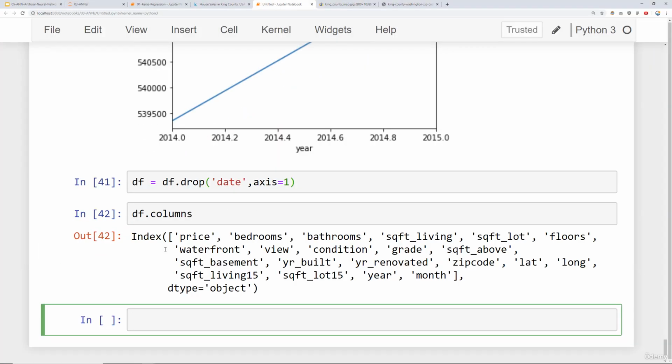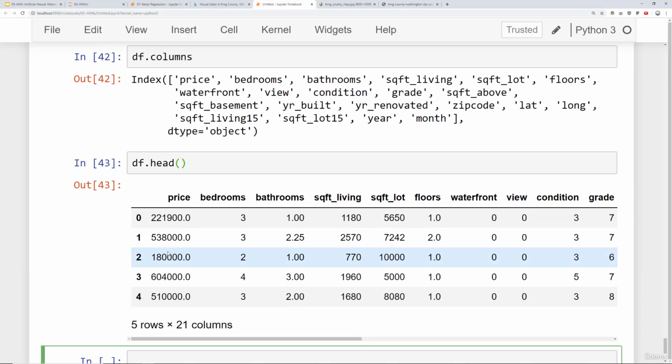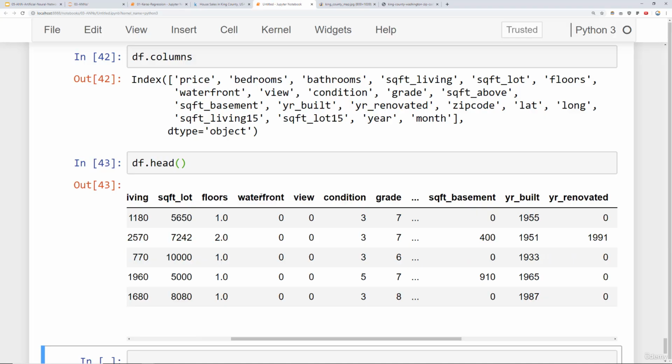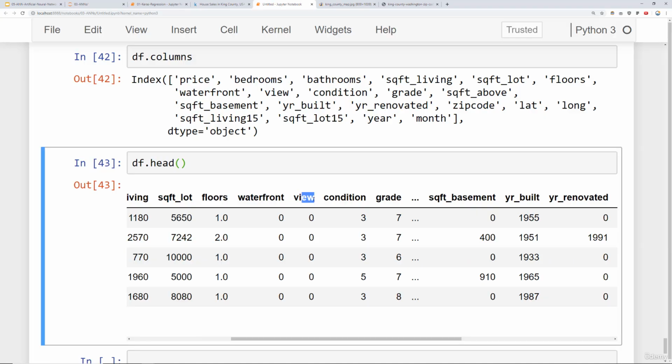We can either do this with df columns, or I can simply just check the head of my data frame to begin exploring this. A lot of these features actually make sense already the way they are. So number of bedrooms, bathrooms, square foot living. Doesn't look like we have to do a lot of feature engineering here. And even the waterfront and view type categories, those are already in dummy variable form for us. So it's either a 0 or 1.